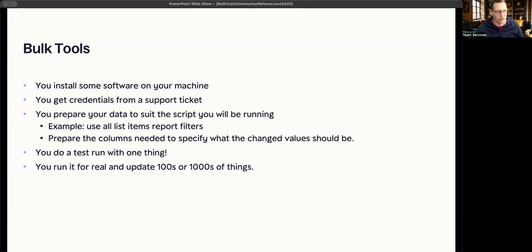We would provide those to you. Those credentials will allow you to use our APIs to read the data and also to write the data. So you would want to be able to do both. You would want to prepare your data to suit the script you'll be running.